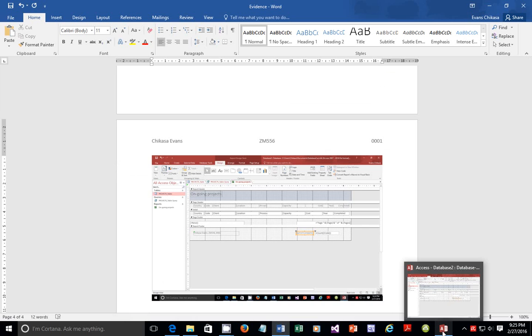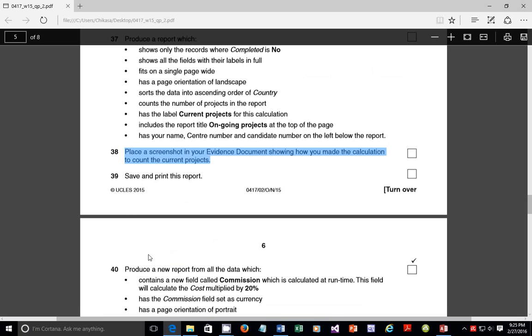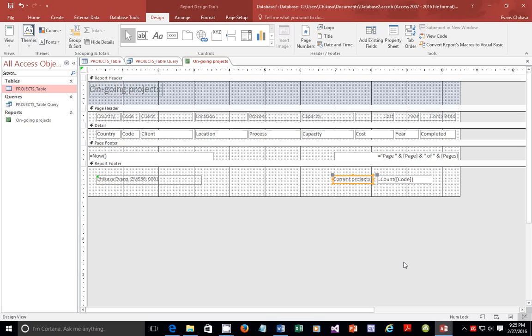Okay, so save and print this report. Right, so I'm gonna click on save and go to file and print.